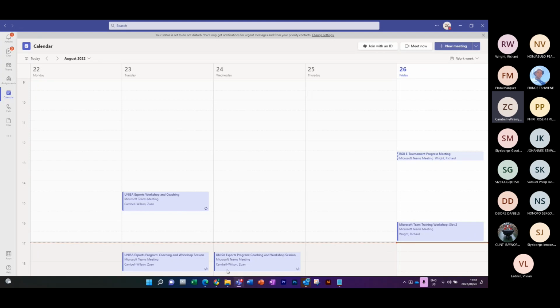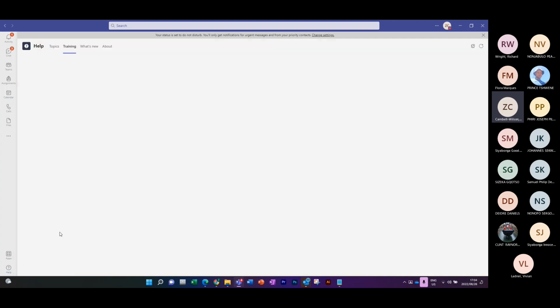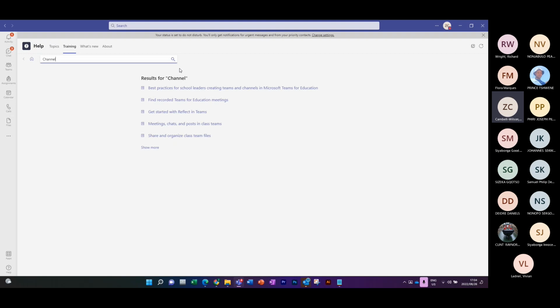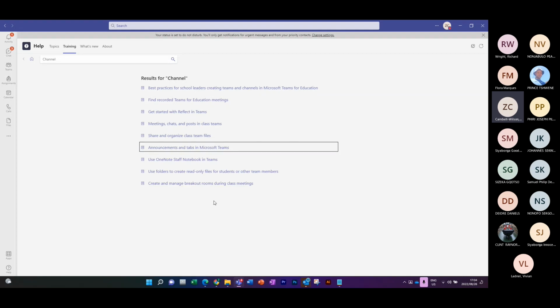You'll have your help button, and you can always click on it and select topics, training, what's new. If I select training, it'll open up a section that provides training on how to get through to certain things. If I search channels and hit search, it gives me a number of different options. I can say show more to really see what's going on.